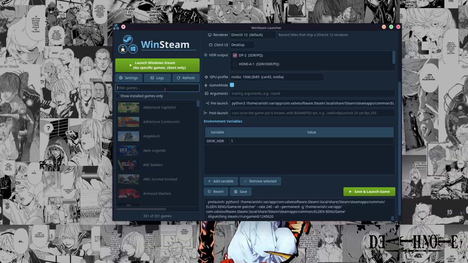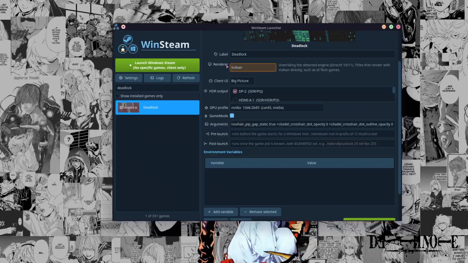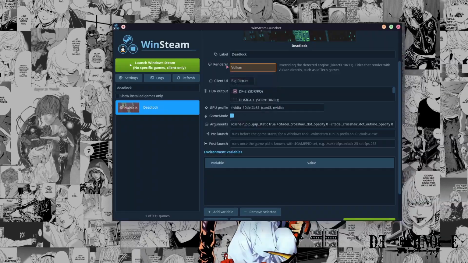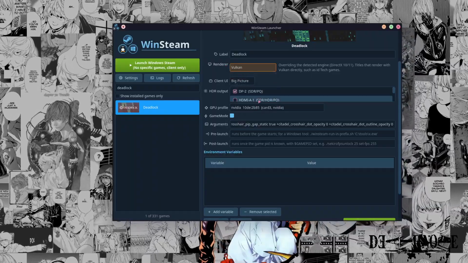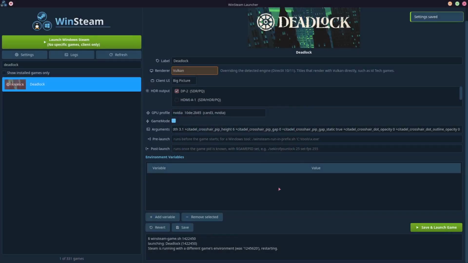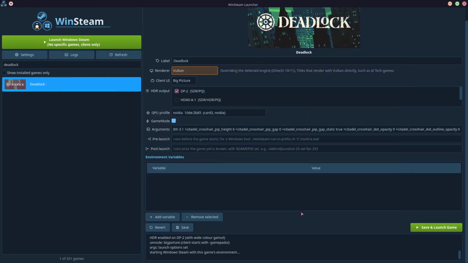But I will try to show you another game called Deadlock. In this, I'm actually overriding the renderer from DX11 to DX12. I mean, Vulkan, because of some compatibility issues with the latest GPU drivers for NVIDIA. So we are actually running this in Vulkan, and we can see here that we can even switch to Big Picture. If I actually try to launch the game, it's going to tell me that Steam's already running, so I'm going to restart the old Steam and then try to launch this new Steam.